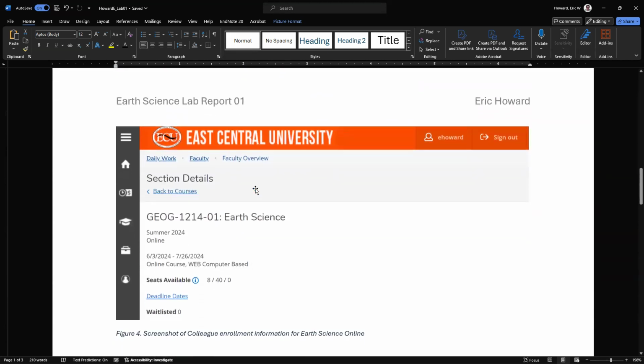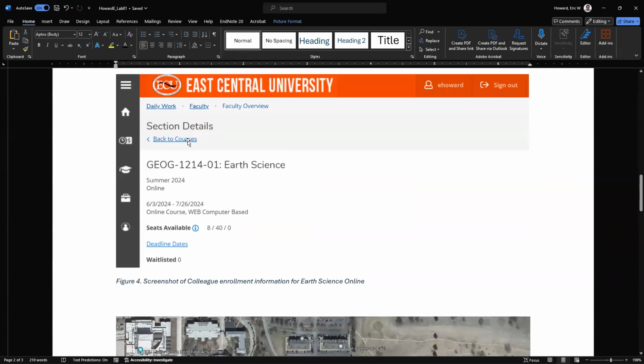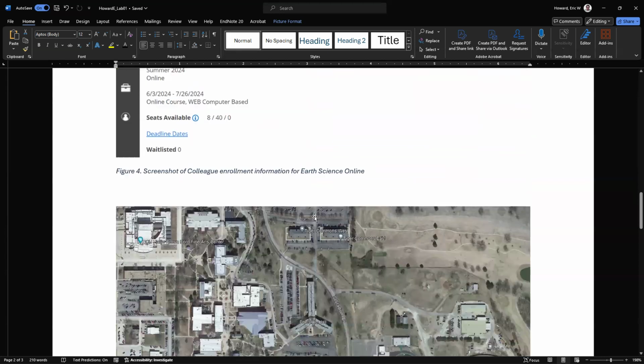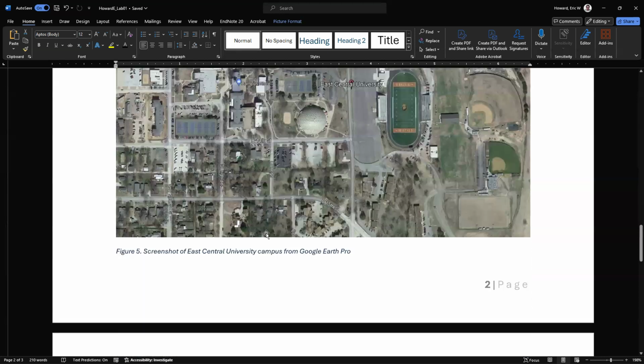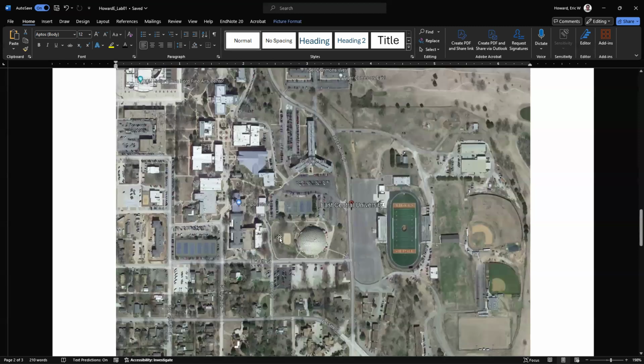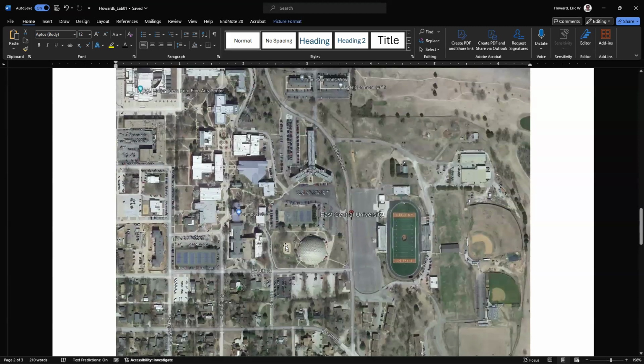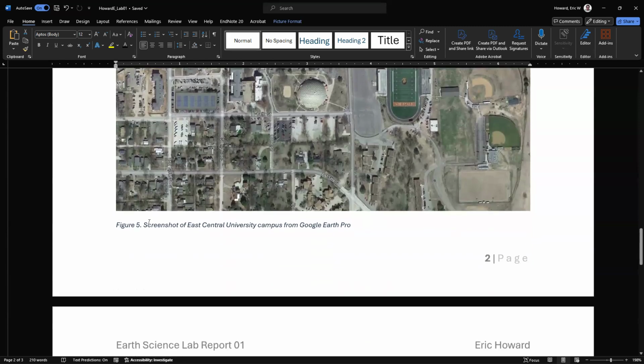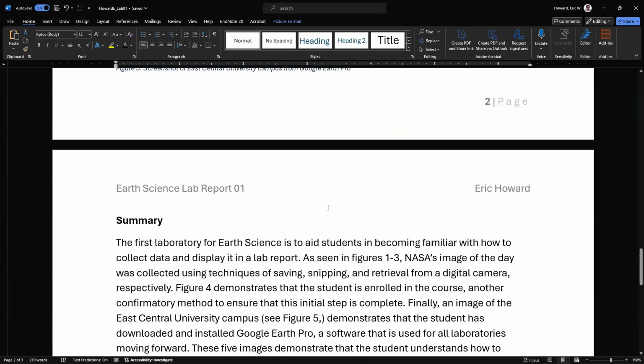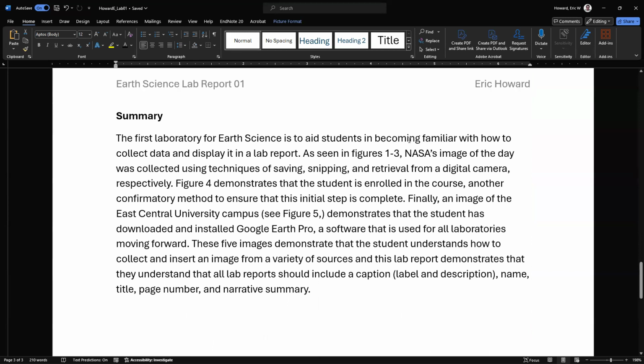The next data collection was your college enrollment into this course. Again, another label and descriptor there. And then the next image was a screenshot from Google Earth, so something like this, and then another caption. Okay, then at the end, I'm asking for you to write a summary.